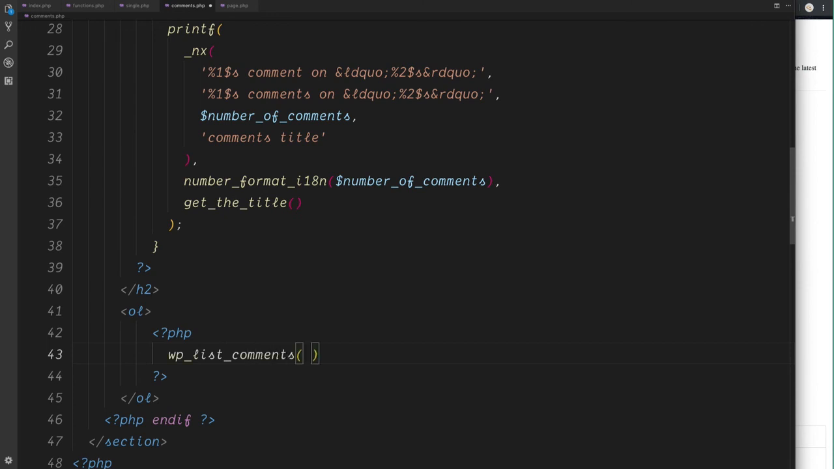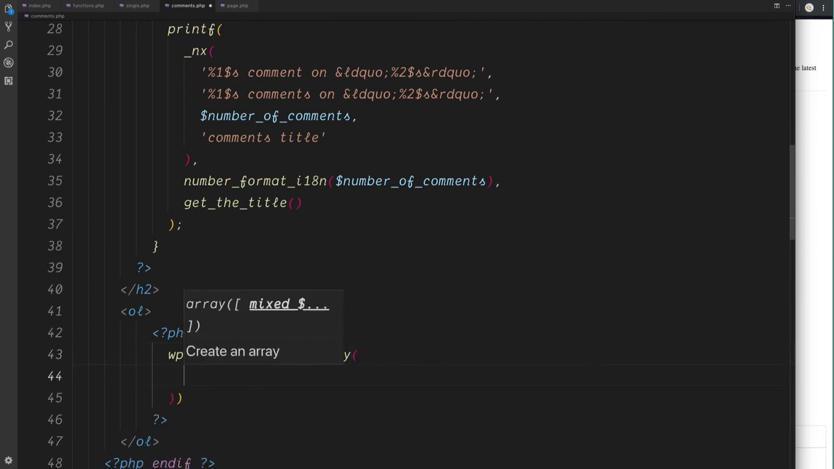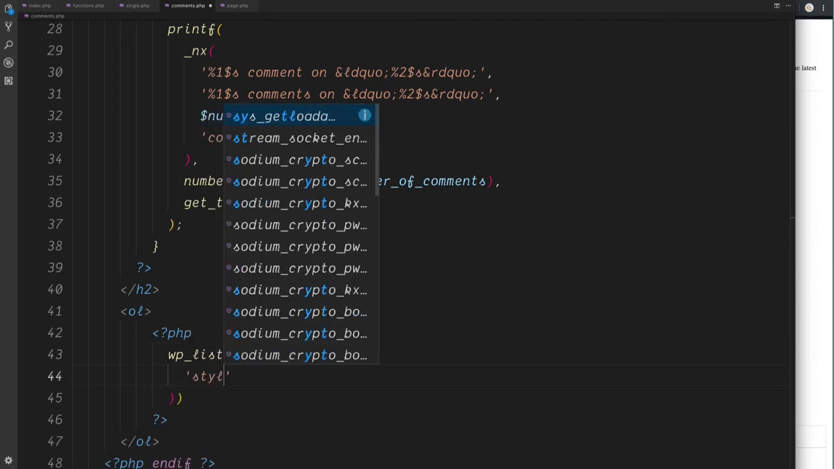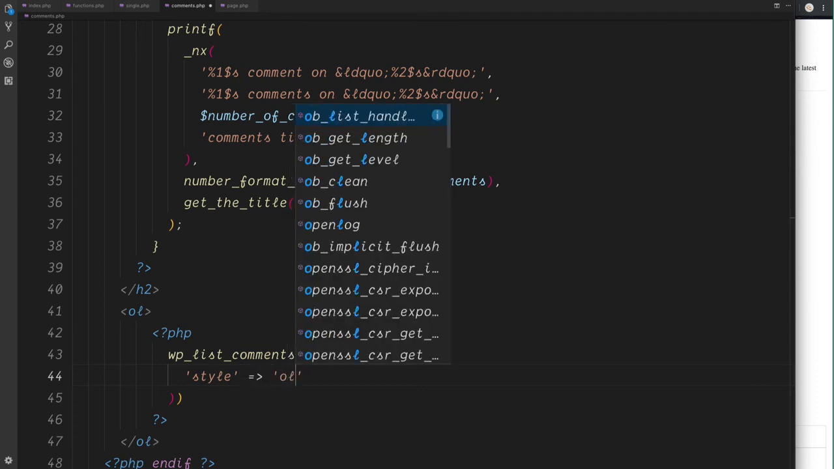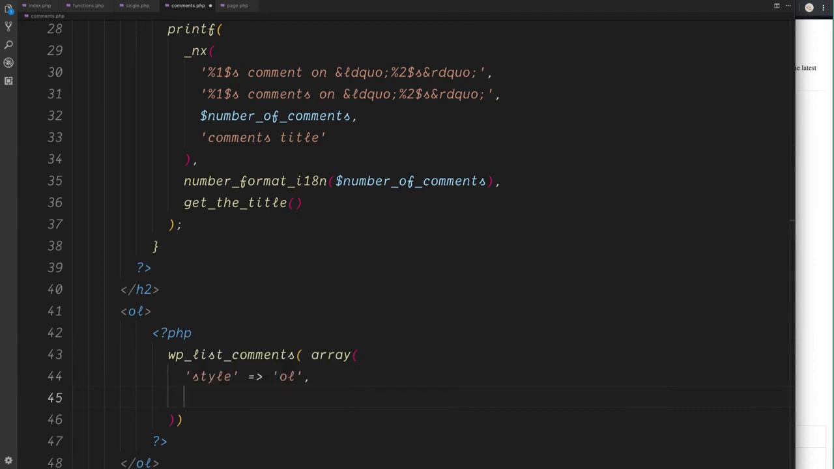List comments takes in an array where we can pass in some settings that we want to add. The default style which we can add in here is the unordered list, but I'm going to change this to be OL. Separated by a comma, we can also set the size of the avatar which we want to display with avatar underscore size. This is then equal to a pixel value which I'm going to set to be 70. WordPress, along with many other websites, will grab your avatar image from a site called gravatar.com. So if you've uploaded an image to this website in the past, this will then display on WordPress.